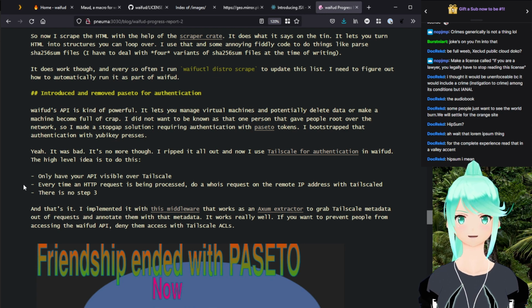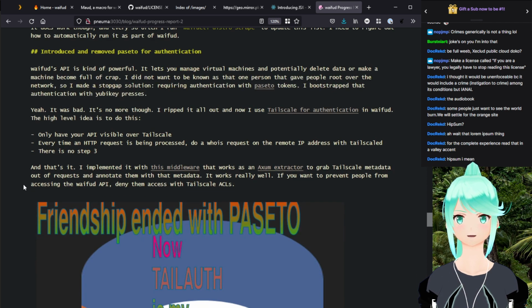I bootstrapped that authentication with YubiKey presses. Yeah, it was bad. It's no more though. I ripped it all out and now I use Tailscale for authentication in Waifud. The high-level idea is to do this. Only have your API visible over Tailscale.